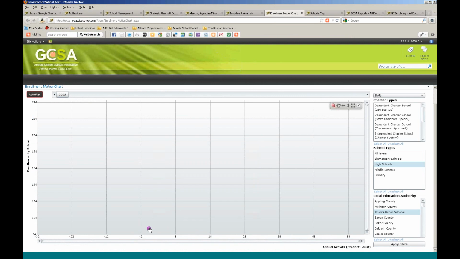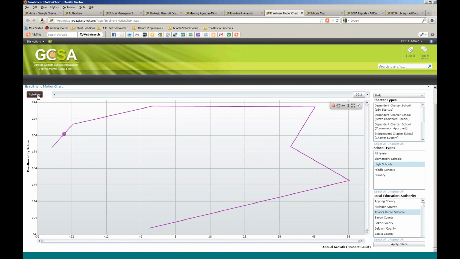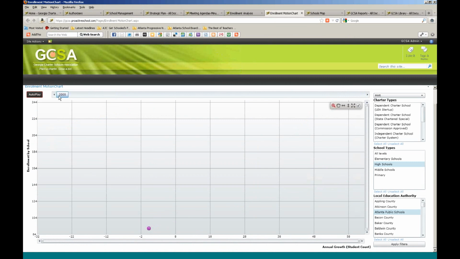Now let's see how the motion chart might allow us to see that more vividly. Beginning with 2005, you see enrollment increases in 2006, decreases in 2007, increases in 2008, and then decreases somewhat precipitously over the next 3 school years. Again, a motion chart is an animated graph.